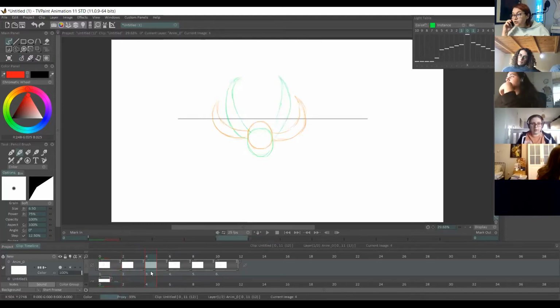You can have a nice movement of the wings going down.